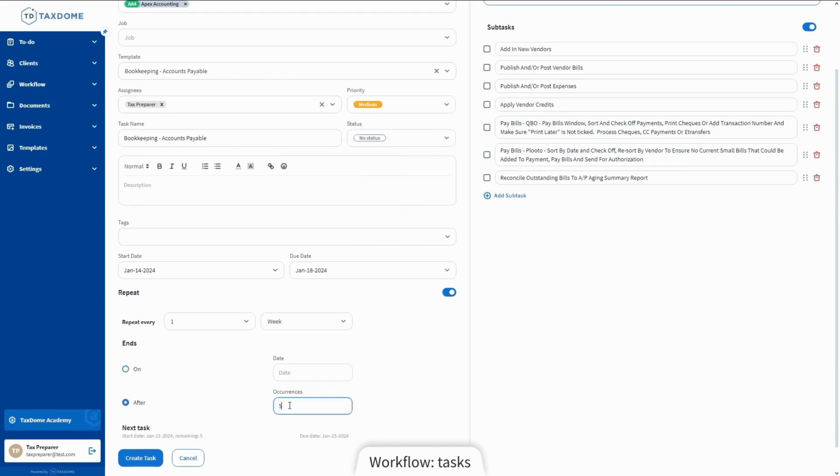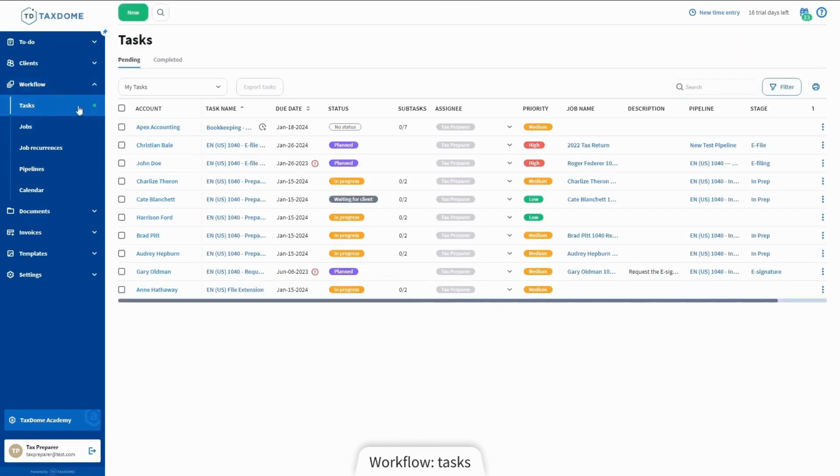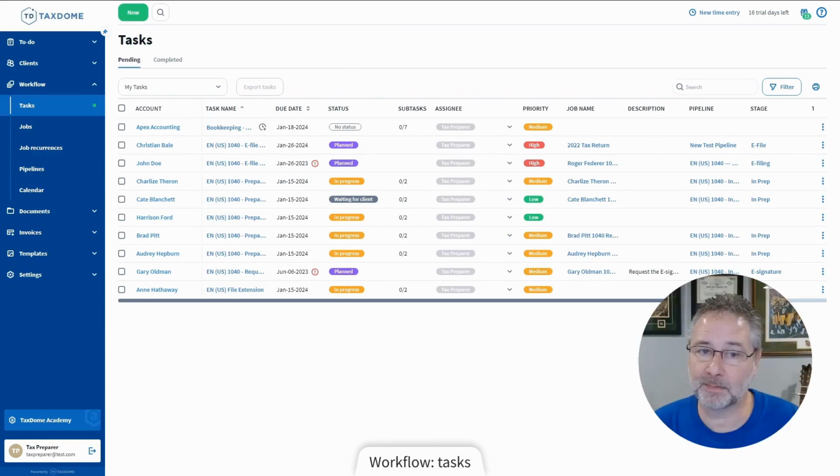Once you create a recurring task, you'll still be able to tell it apart from regular ones by this little icon right here. So, regardless of the type of task, you will always find everything you need to do in the Tasks tab. Therefore, it is one of the first places you will visit every day, and also the place you'll keep coming back to very regularly.